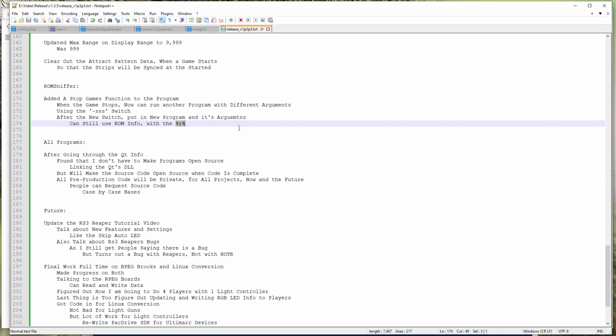Like I've told you, all pre-production code will be private for all projects in the future. That's just how it's going to be. But people can request source code, and it's on a case-by-case basis, so it's not totally closed. It's just private, and if somebody has a good reason, say, hey, I need this, and I'm like, oh yeah, that's something good, I have no problem giving the source code out. But like I said, it keeps people honest. There are no more anonymous people who can just take the code. Now I know who all the people are who take the code, so it just makes it easier.